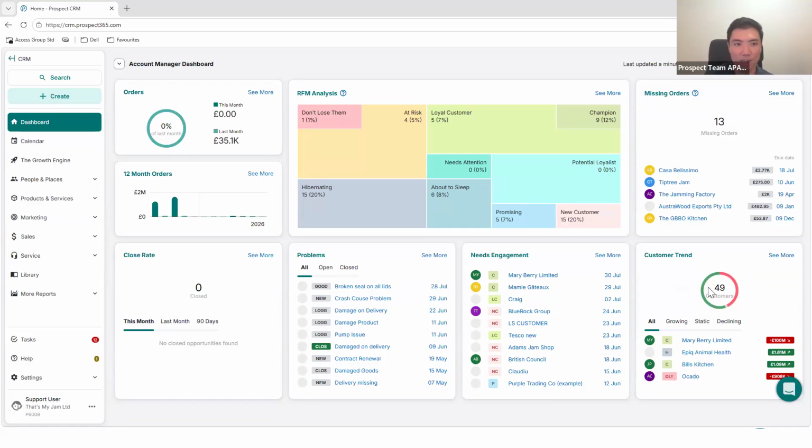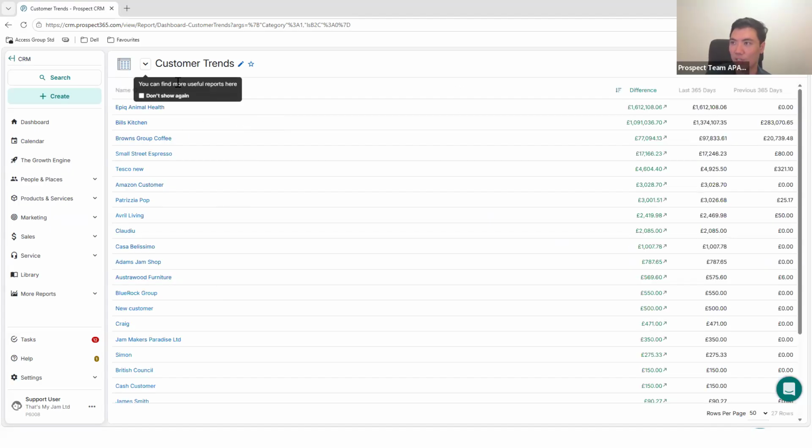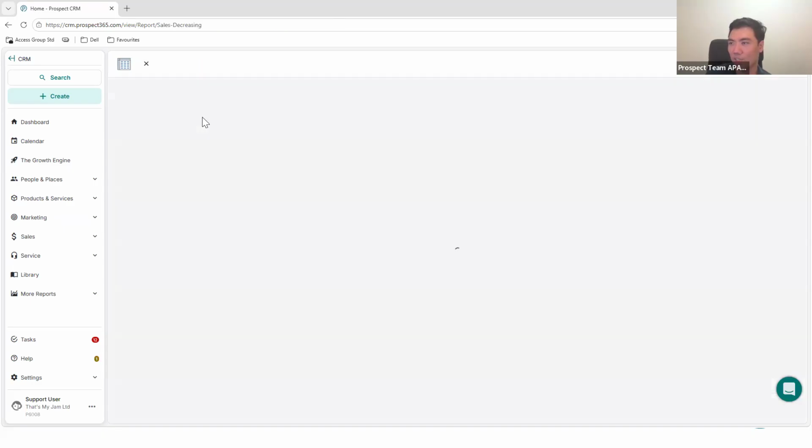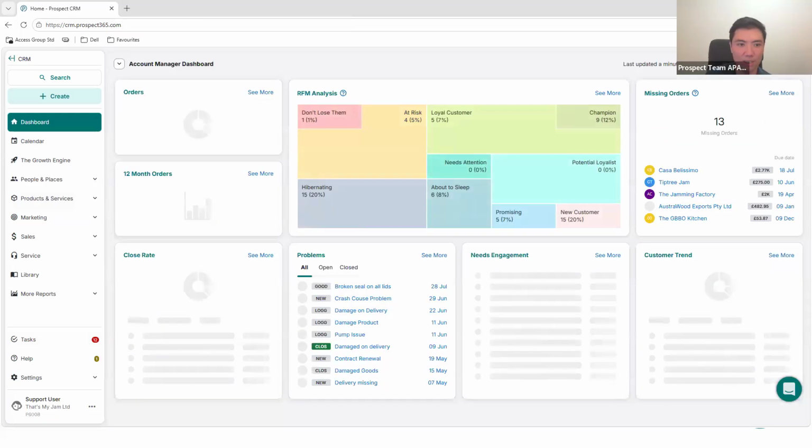As you can see here, this tile is segmented into 3 tabs, which are growing, static, and declining. You can click on all 3 tabs here. And if you want further information, you can see the full list by clicking See More. By doing so, you will be able to see the whole list of customer trends that are growing or, let's say, decreasing in revenue, and you will be able to act accordingly from here. Okay, so that's the first tile.